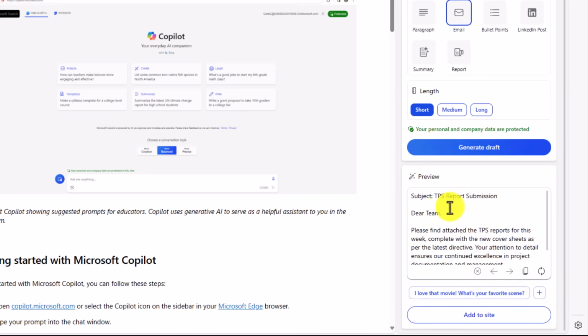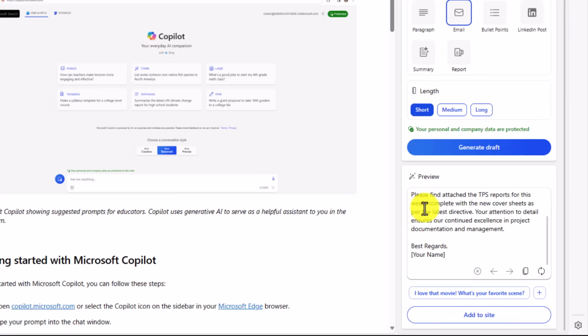Oh, this looks perfect. TPS report submission. Dear team, please find the attached TPS reports for this week and complete with the new cover sheets as per the latest directive. And I'll, of course, put in my name, Bill Lumberg. Now I can even have a conversation. I love that movie. What's your favorite scene?